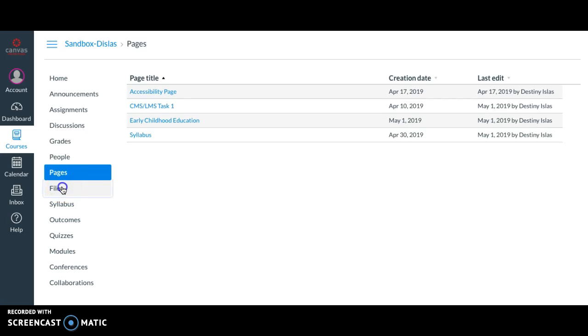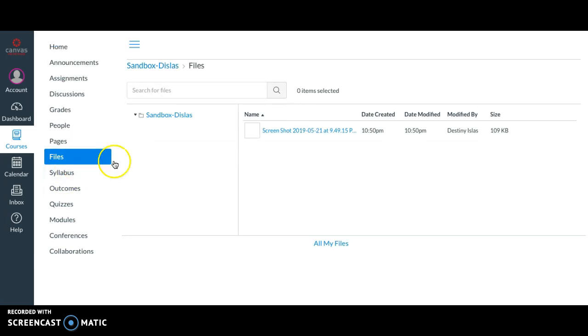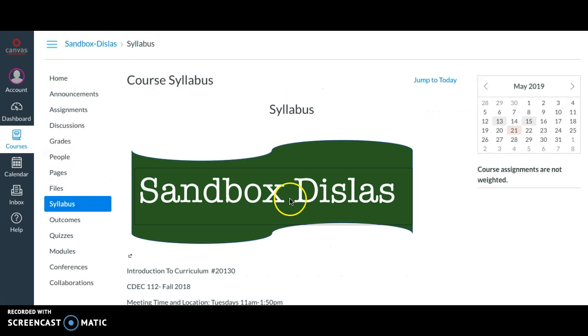In the Pages and Files tab, you will see many resources. Whatever I post on Canvas is accessible for you to use throughout the whole semester. The Syllabus has its own tab. You will be able to access this anytime throughout the semester.